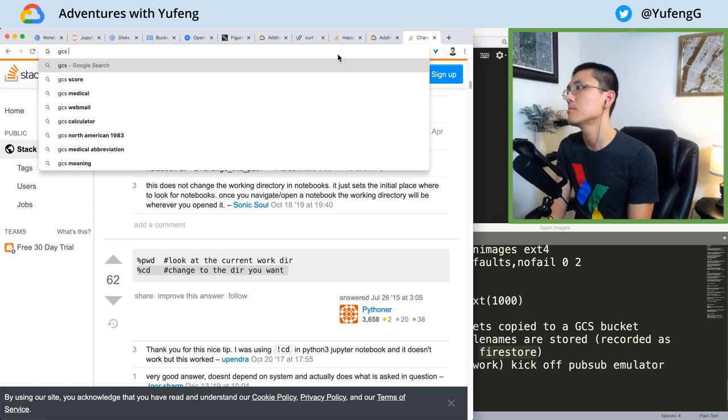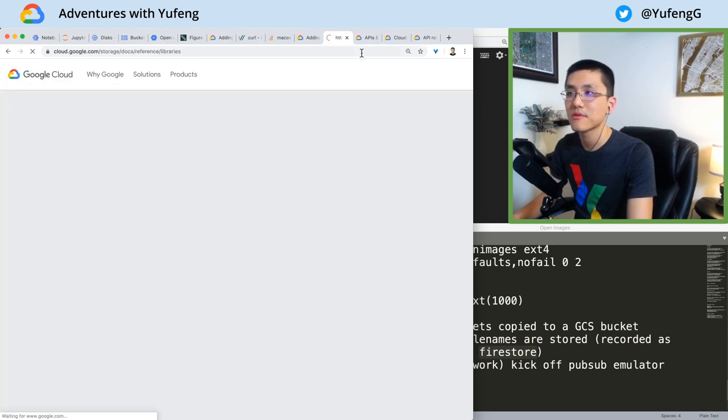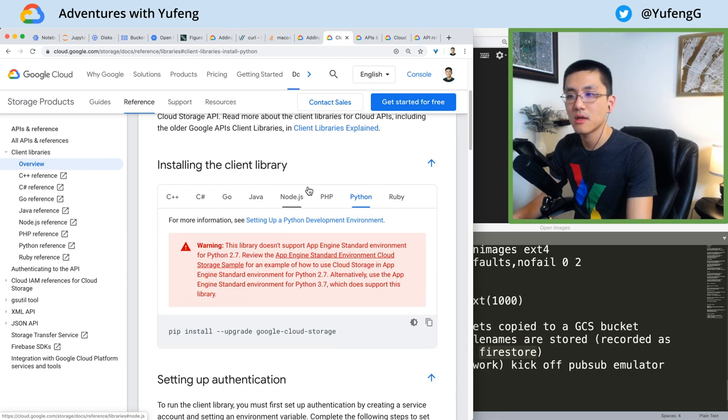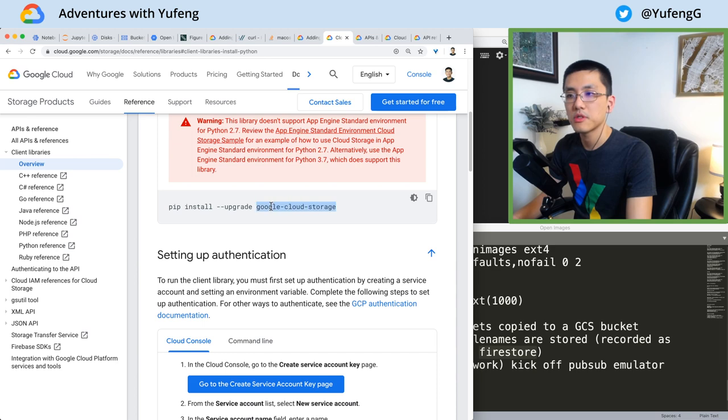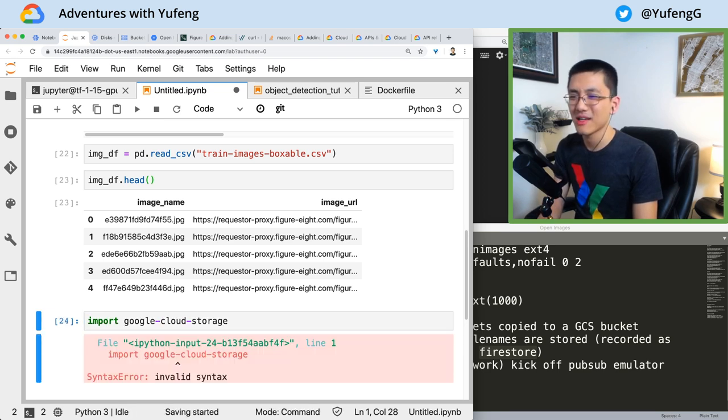GCS cloud API, something like that. Here's our thing. Let's just open a few of these. Oh, client library, that's what I'm looking for. A lot of this is already pre-installed. So if we go over to Python, I'm pretty sure Google Cloud Storage is installed already. So I should be able to import this directly. Oh, it's not quite that though, I don't think. That's not gonna work.